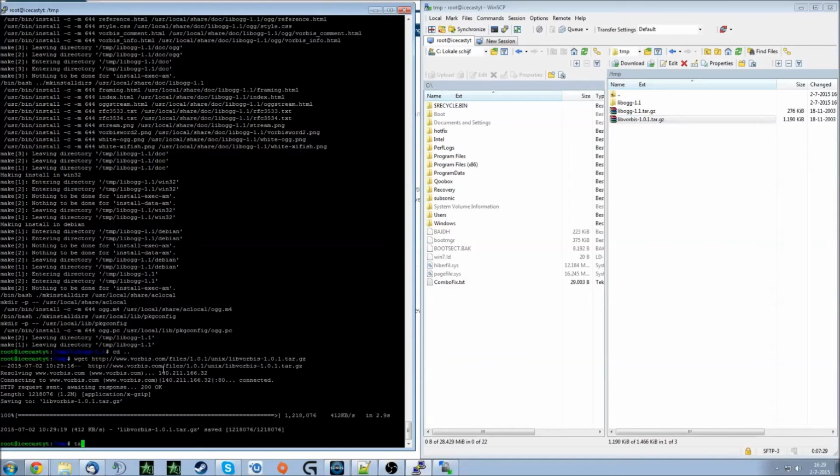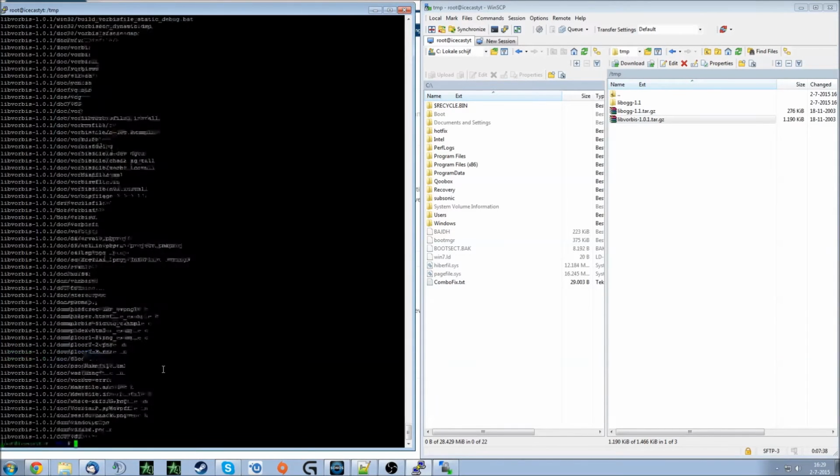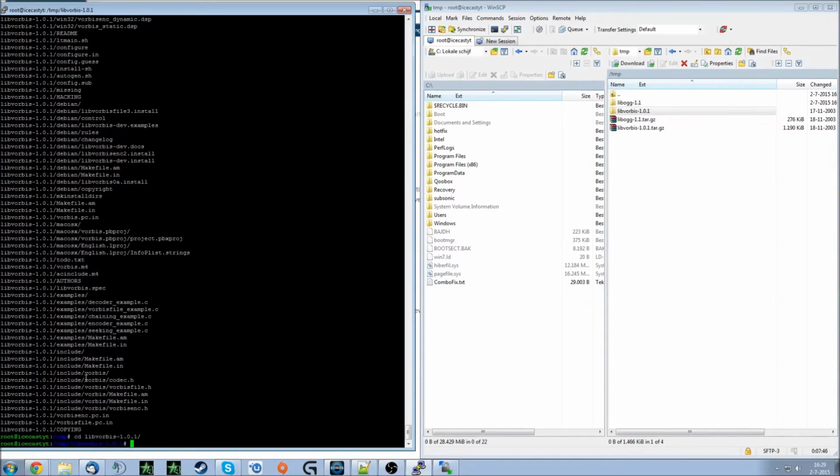Now with the same commands, we need to extract this package again. Libvorbis, hit enter. Alright, so we got the extracted directory. We need to get into there again. And now we need to do the same commands to build the application. So configure, make, and sudo make install.